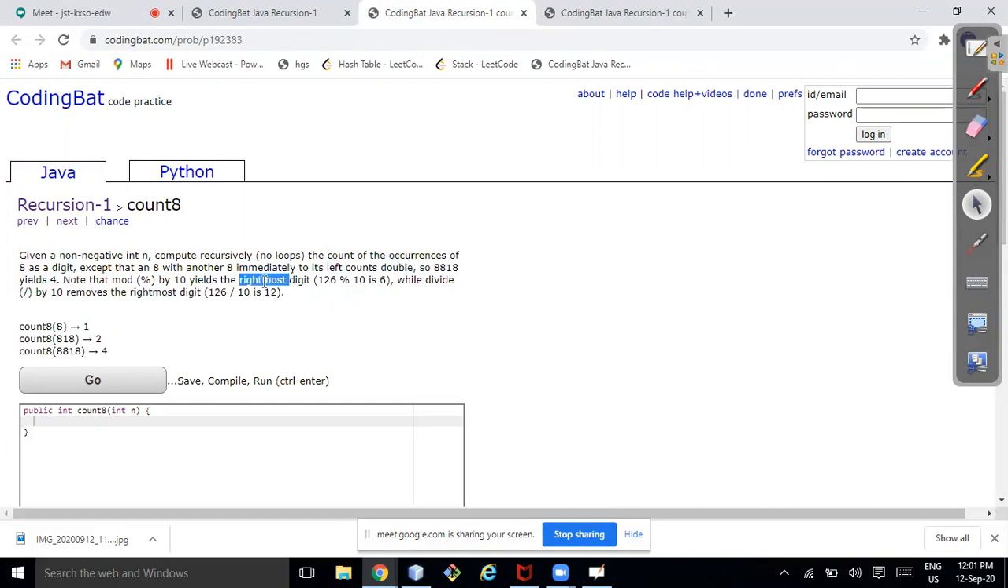It's all about the wordings, there is nothing else in this problem. It's just confusing. It means that if the first 8 came, and after that the next one is also 8, then the count becomes double. Correct. Yes. Except an 8 with another 8 immediately to its left.